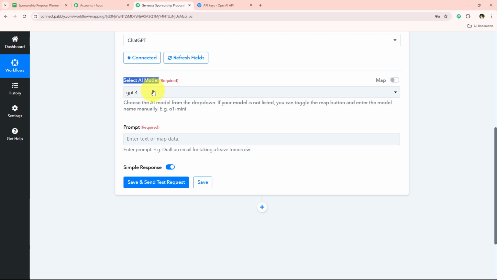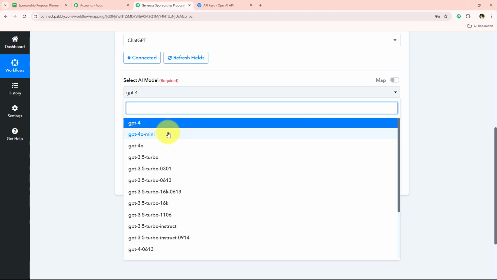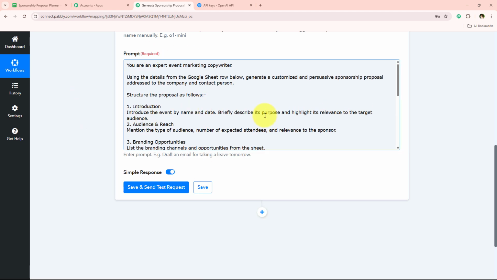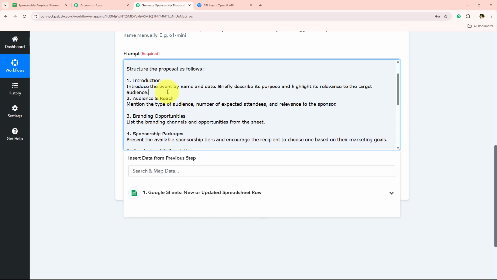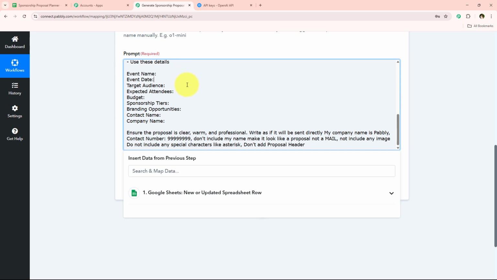And now it's asking me to select the AI model, so I'm simply going to select my AI model right over here, which is GPT-4. You can select any other of your choice too. Now it is asking me for the prompt, so I'm simply going to enter my prompt right over here. And now you can see that I've successfully entered the prompt, which is I want to generate a proposal using these details. So now I'm just going to enter my details right over here, but we're not going to enter the details manually by typing it like this, but instead we are just going to map it.